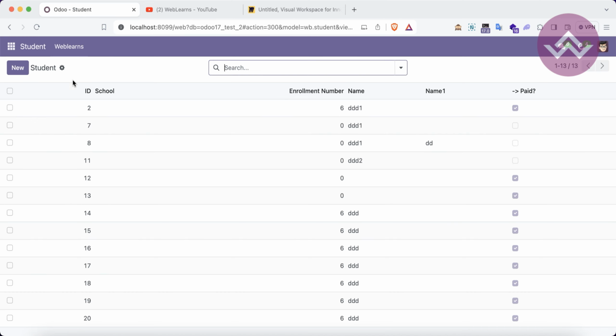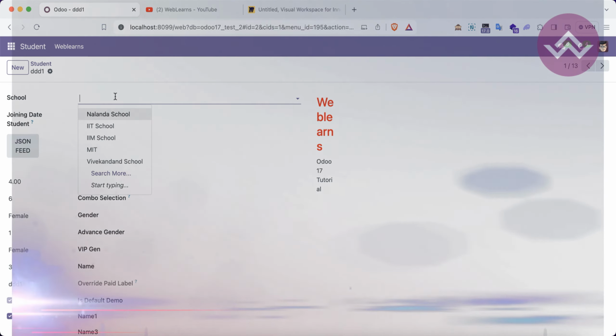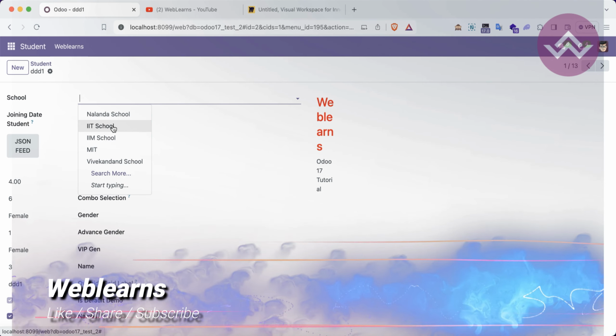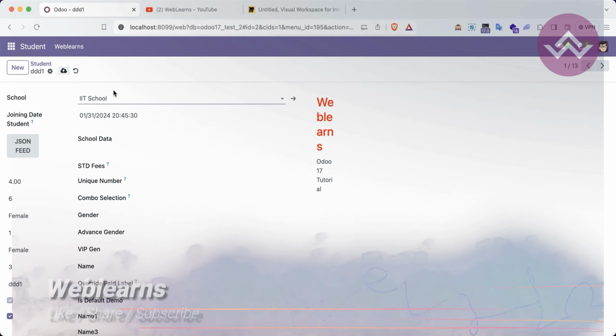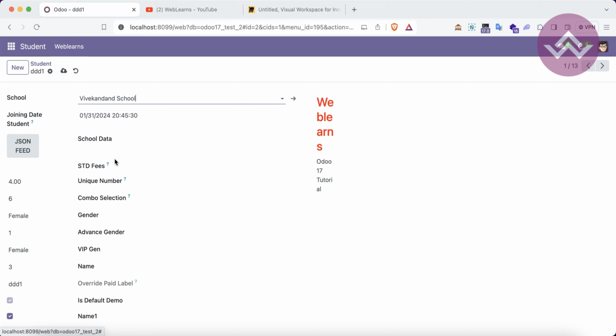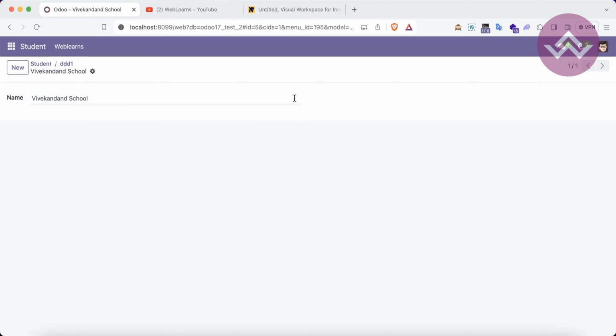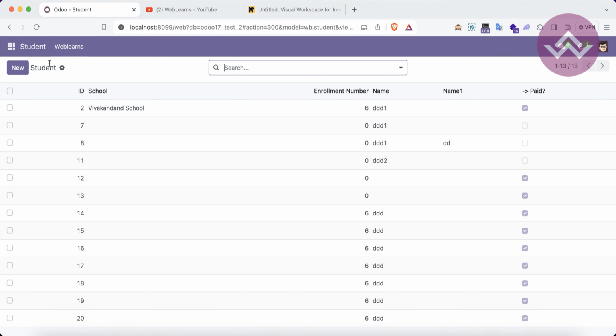Sorry, let me use this one. So let's say IIT school, or let's say this Vivekananda school. Once I save, and once I click this arrow, it will redirect me to this school profile. See, now what happened is this student DD1 belongs to this school. So this is called a Many2one field.